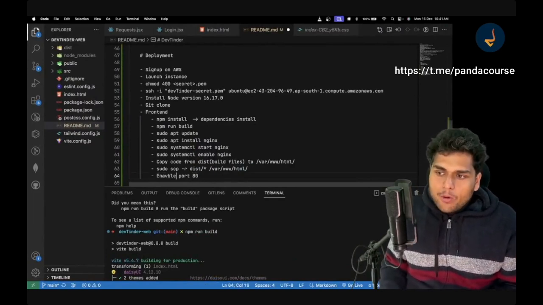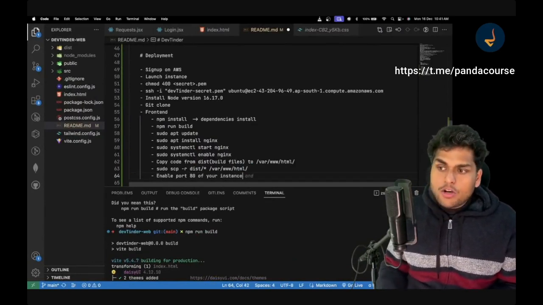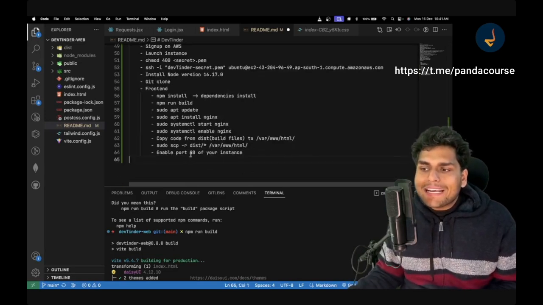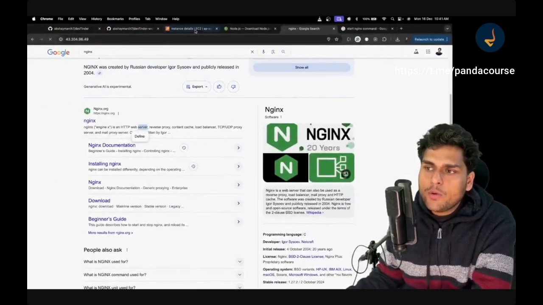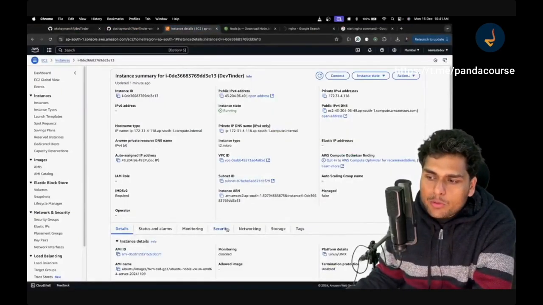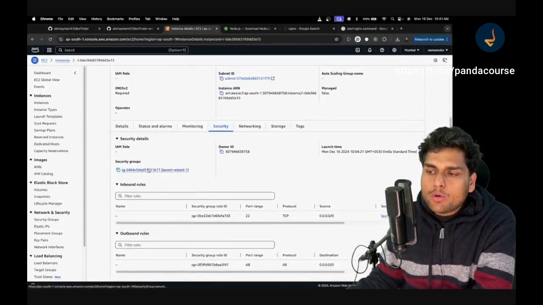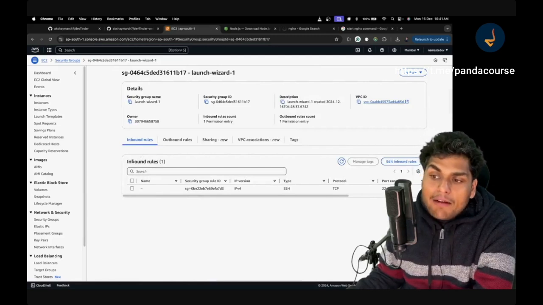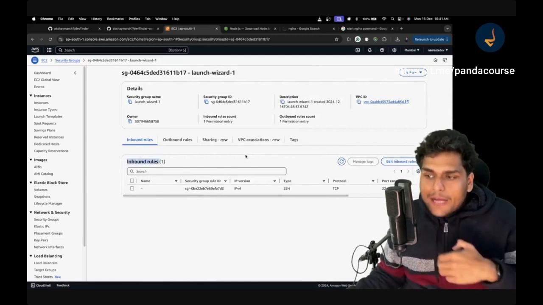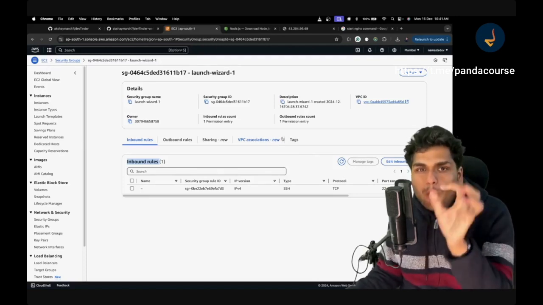How do you enable port 80 on your instance? Let me just show it to you. If you go to AWS over here, you have to go to security. In that security, you will find a security group. Go to this security group. In this security group, you will have inbound rules. You will have to add inbound rules to allow access to port number 80.